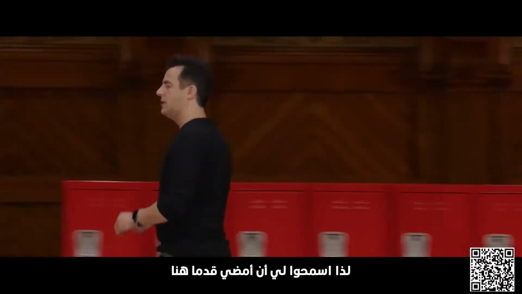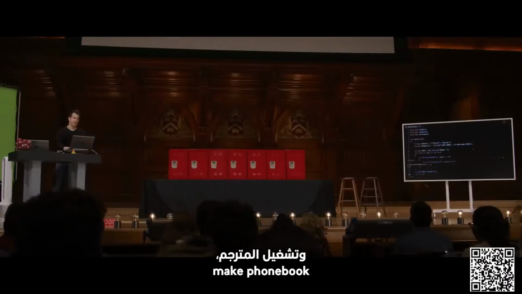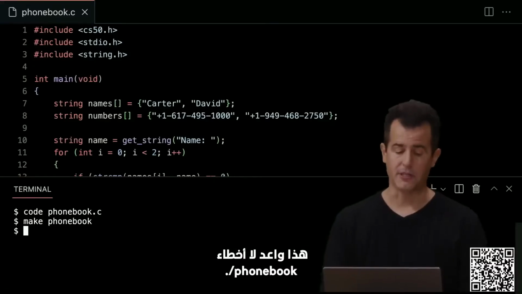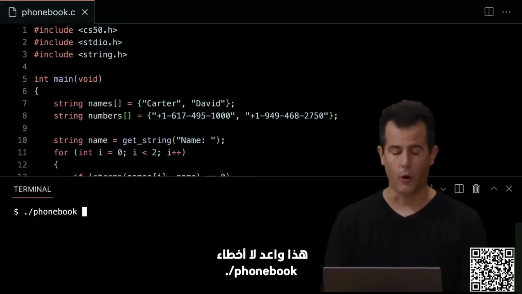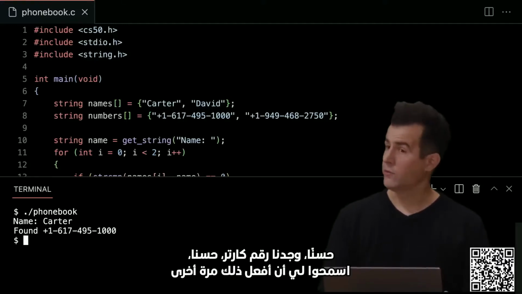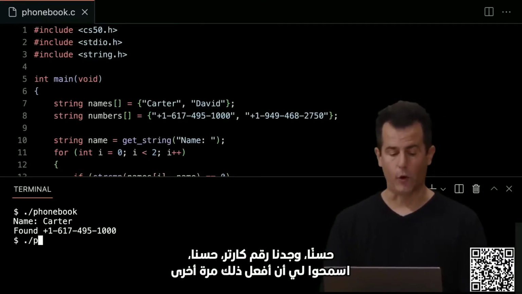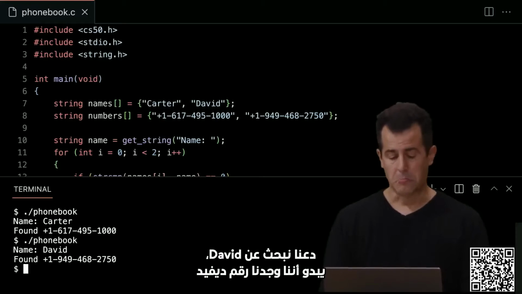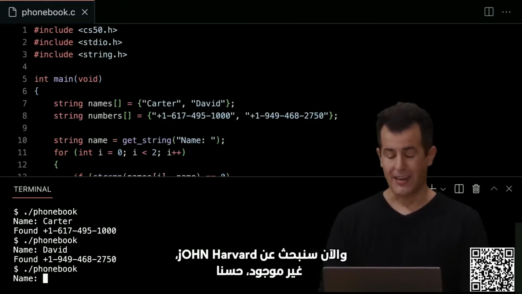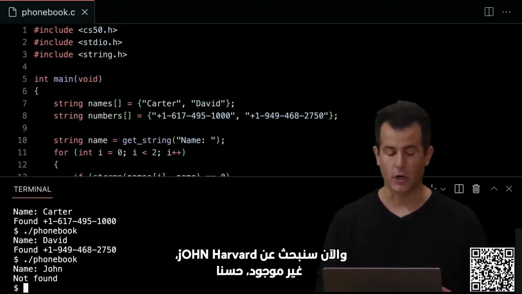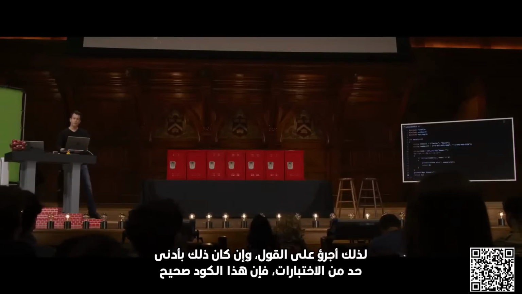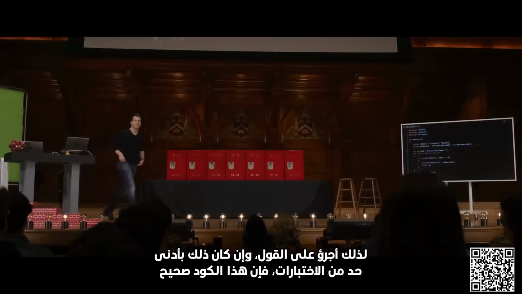So let me go ahead here and run the compiler, make phonebook, enter. OK, that's promising. No errors. ./phonebook now. And let's search for instance, Carter. Enter. All right, so we found Carter's number. All right, let me do that again. Phonebook. Let's search for David. All right, we seem to have found David's number. All right, let's do it one last time. Phonebook. Enter. And now we'll search for like John Harvard. Enter. Not found. All right, so I dare say, albeit with minimal testing, this code is correct.